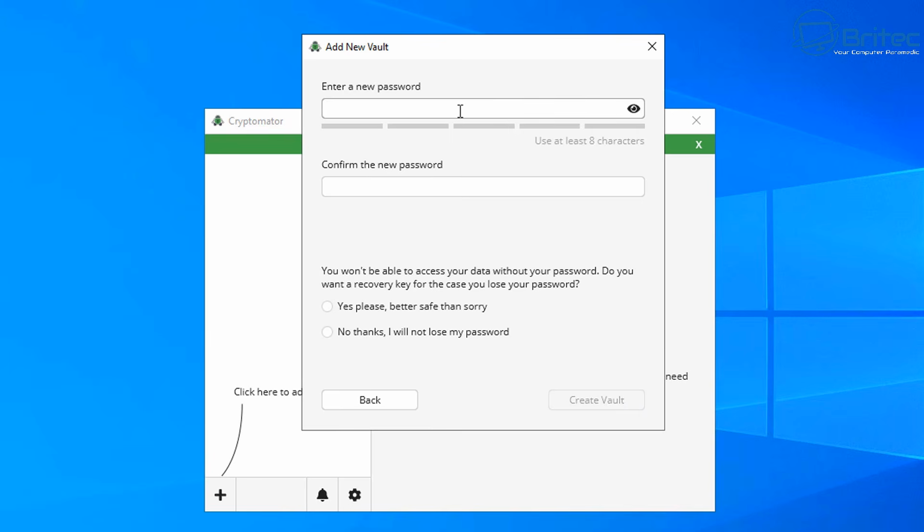Now, this is your password. This is super important because this needs to be super strong so no one can guess it. And only you will know what this password is. This is to gain access to your encrypted folder on the cloud. So we're going to go ahead and give this a nice strong password. And that is done. Now from here it says, yes, please, better safe than sorry.